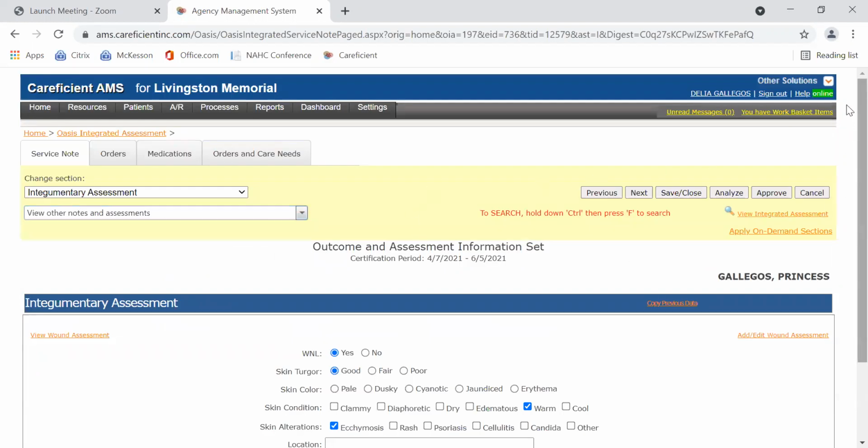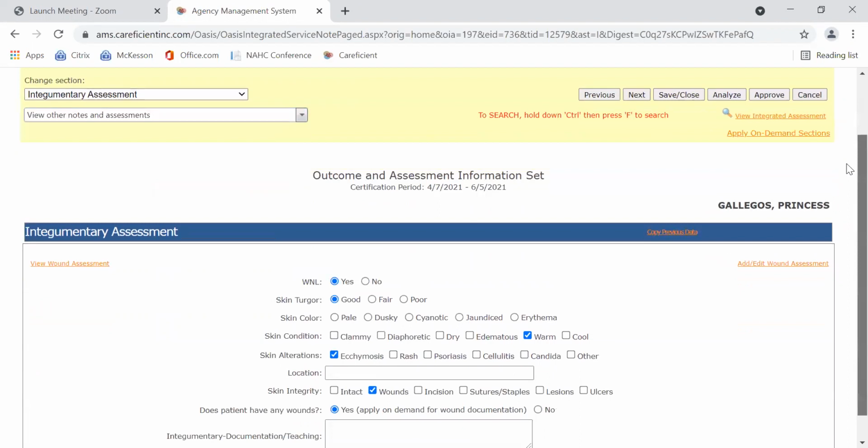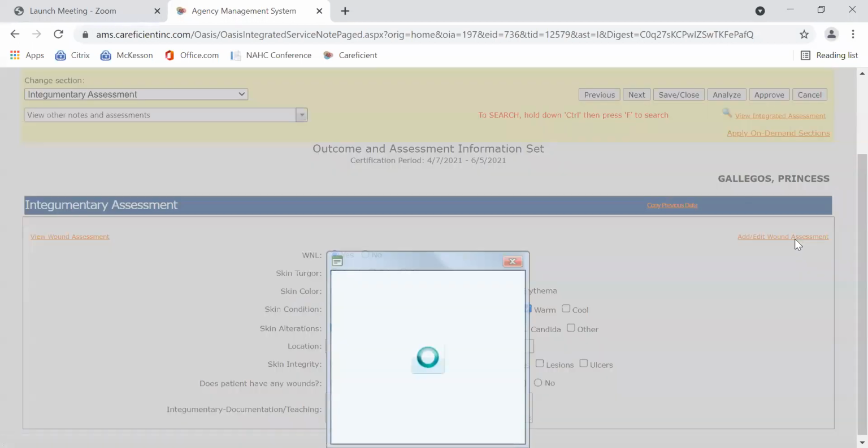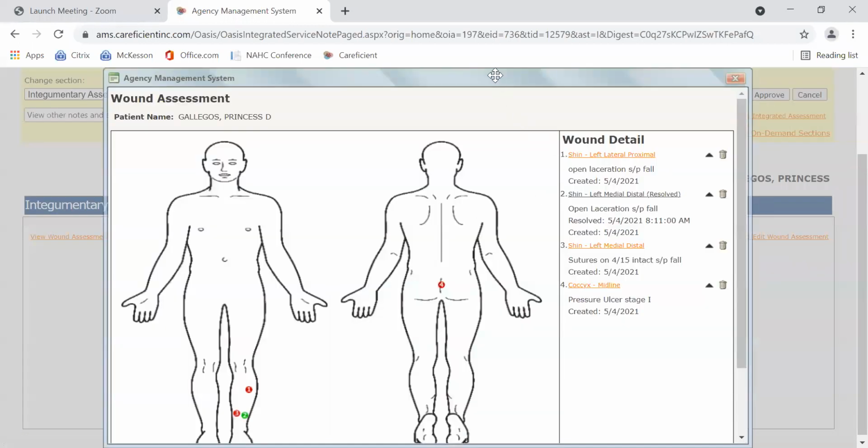This is the area where you're going to be able to chart any of your wounds. Now, you can always go straight to Apply and Demand. My recommendation is that you start right here where it says Add or Edit Wound Assessment. This will take you right to the picture of the body where you can select the area of the wound. And so I would start here, and you'll be able to see the reason why in a little bit.